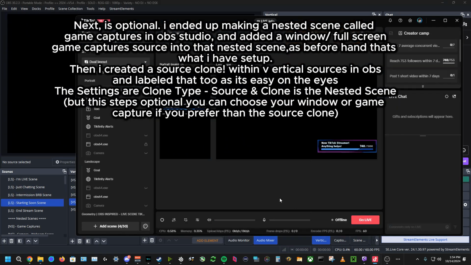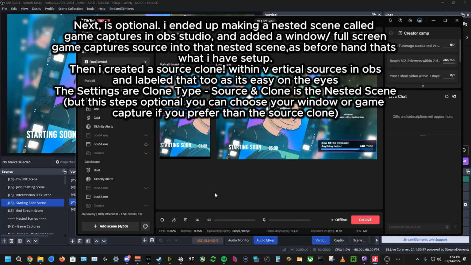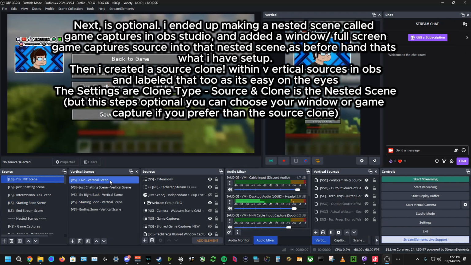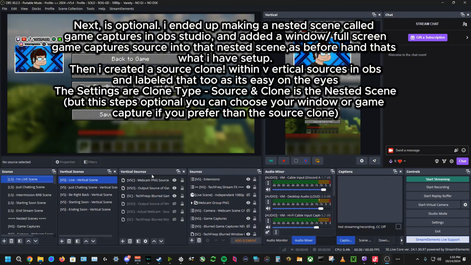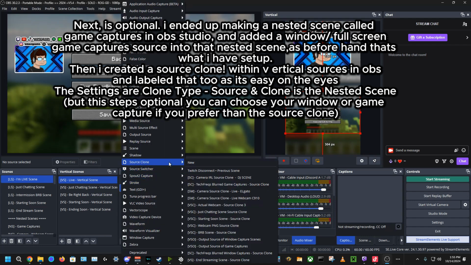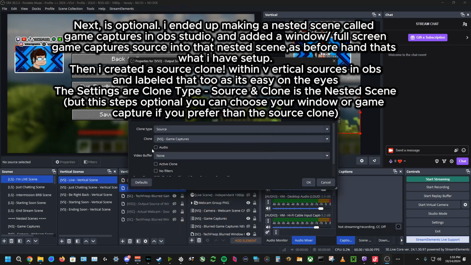Next is optional. I ended up making a nested scene called Game Captures in OBS Studio and added a window full screen game captures source into that nested scene, as beforehand that's what I have set up. Then I created a source clone within vertical sources in OBS and labeled that too, as it's easy on the eyes. The settings are clone type, source, and clone is the nested scene. But this step's optional. You can choose your window or game capture if you prefer that over the source clone.